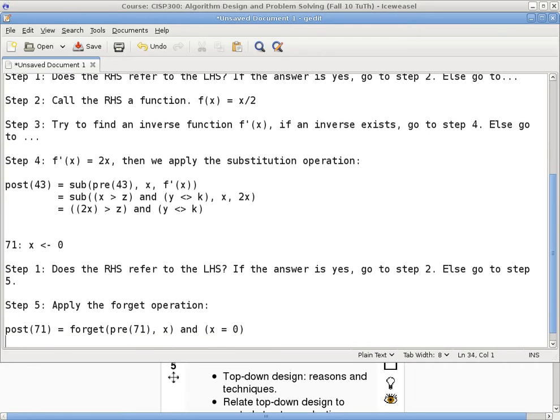Are you using the forget operation the same way as you were using substitution? The forget function? Yes.